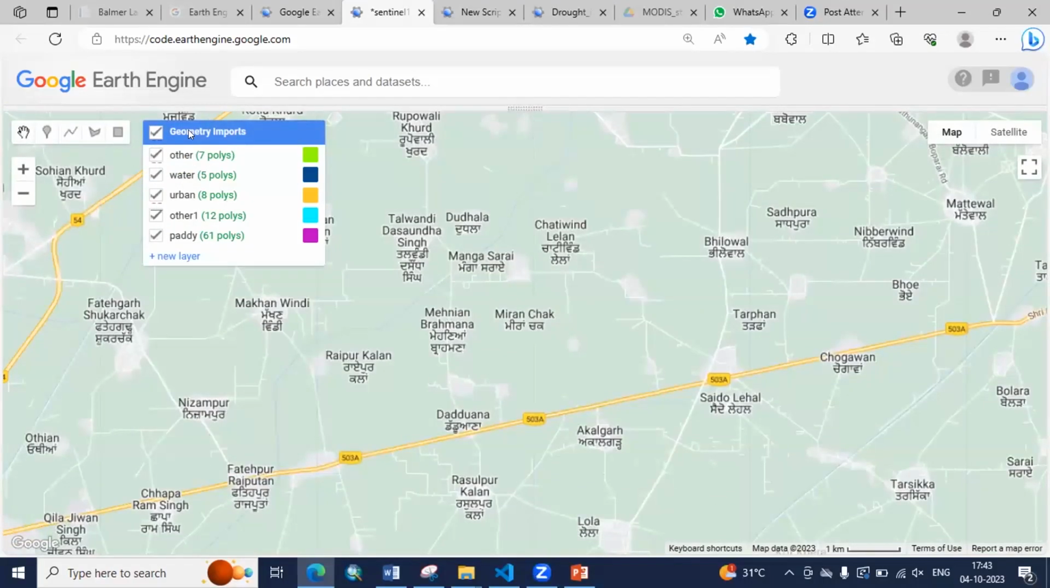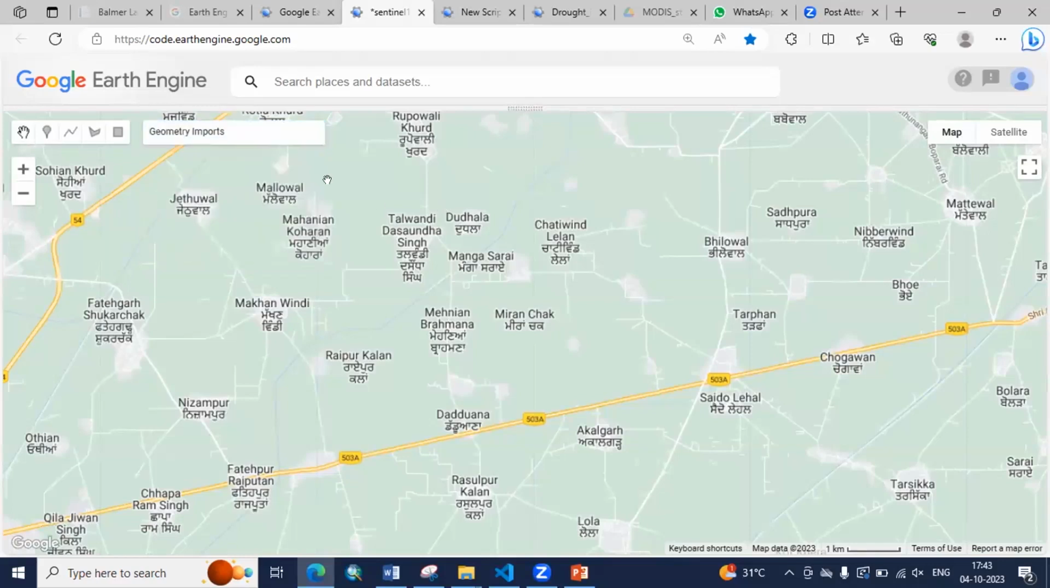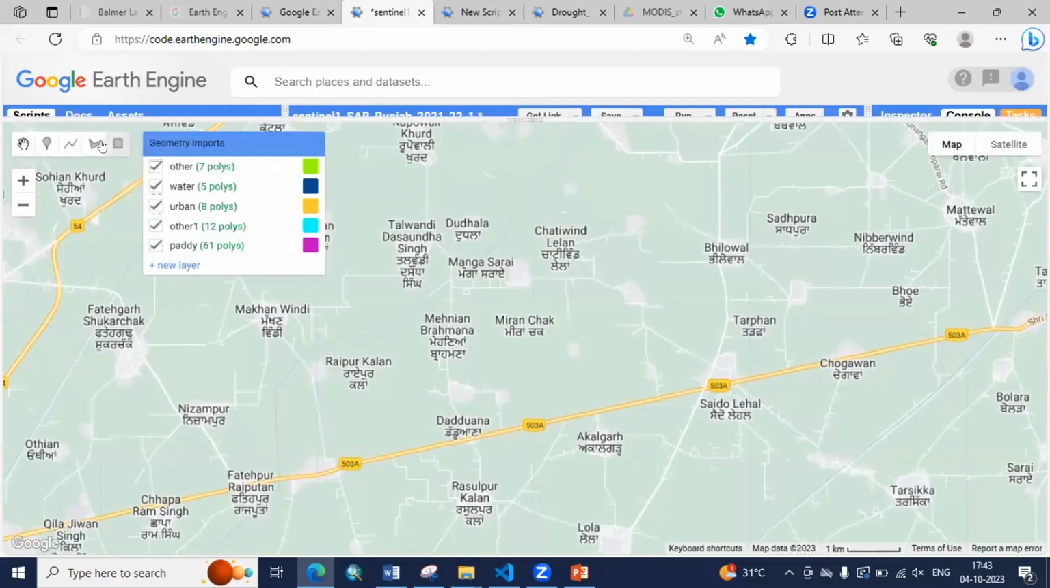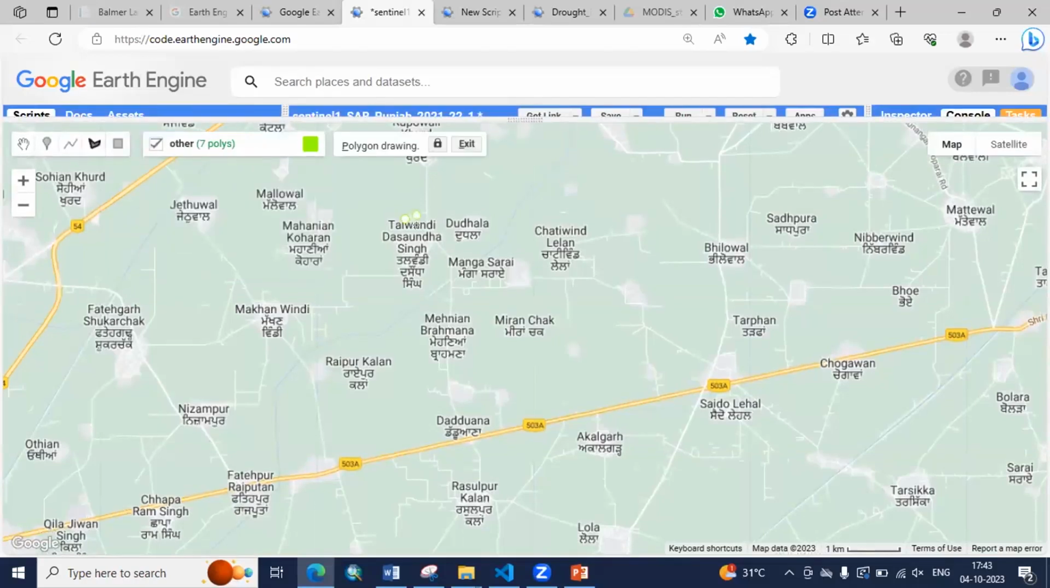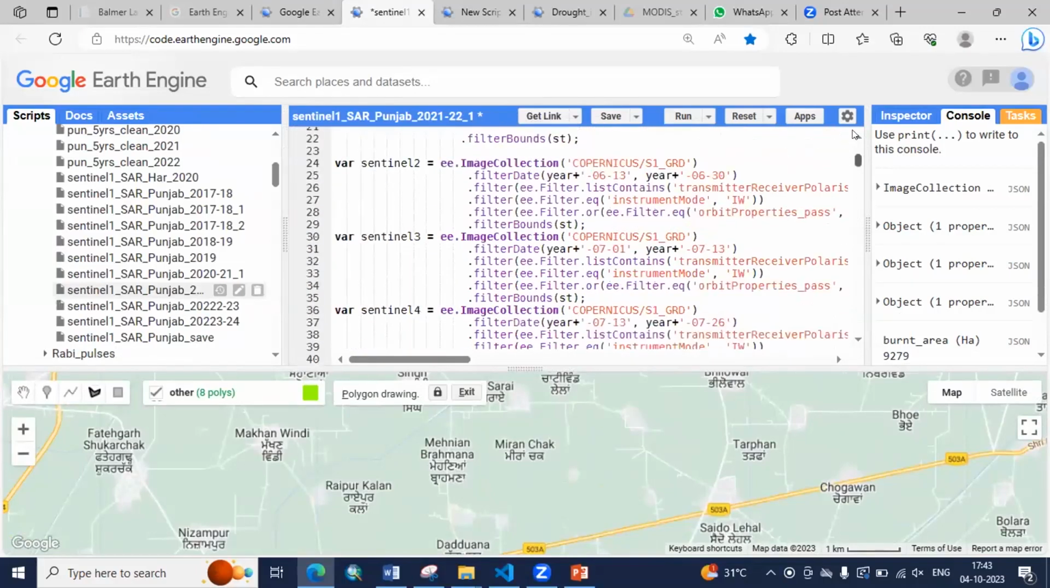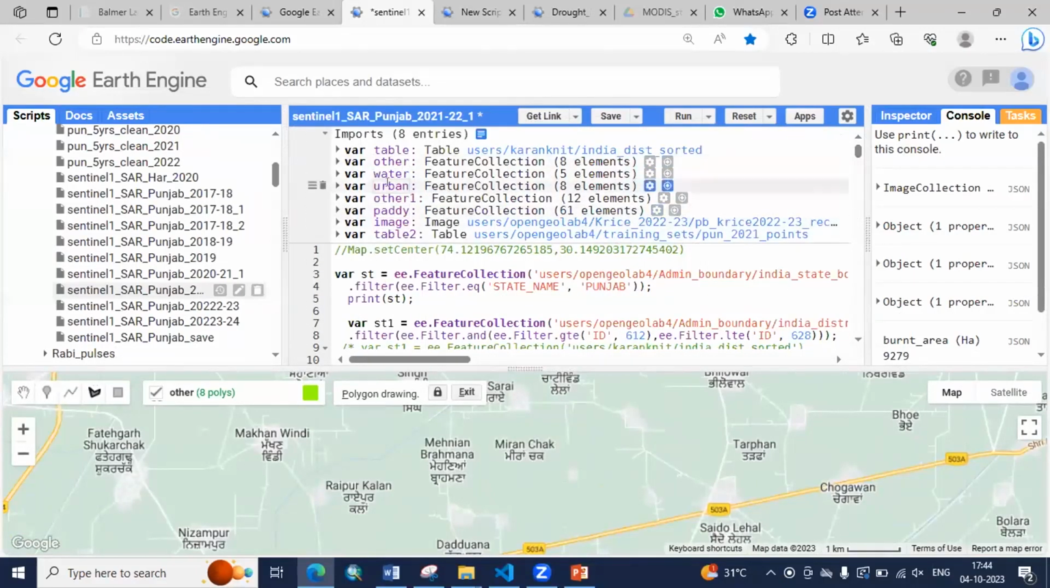If you don't have the GT, you can also create signatures manually here. You can create water, urban, paddy, and other crops. If you have a GT, you can manually draw the polygons here. If you go here, you can draw a polygon like this. Otherwise, if you already have a GT in shapefile format, you can upload it and insert it here directly. There is an option of importing, so all the points are imported here.